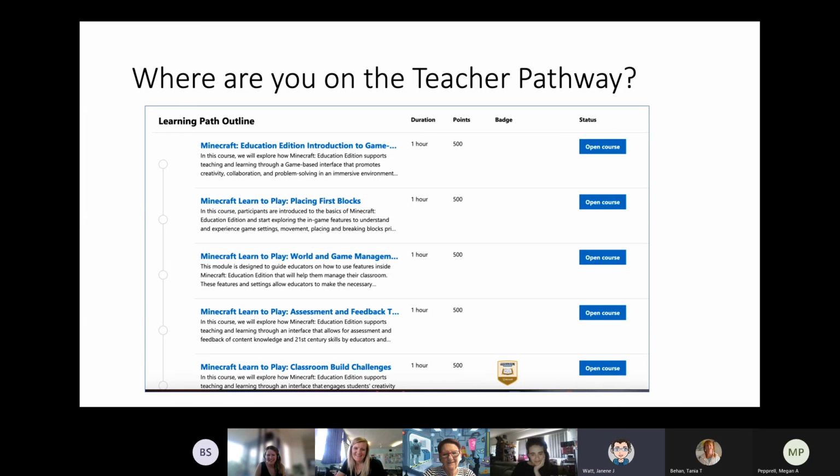So what was that? Sorry, what do you do to get the badge? Yeah, so on the Microsoft Educator Centre, there's a learning pathway, so you can complete each of the courses, and at the end of that, you get a badge, so you become a Minecraft certified, I think it's educator.